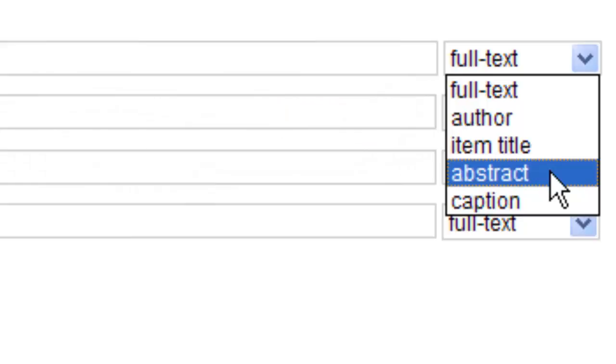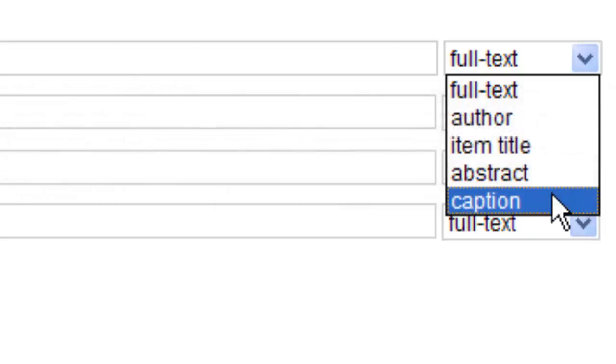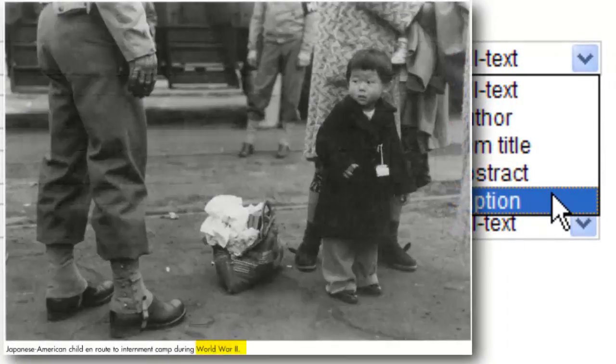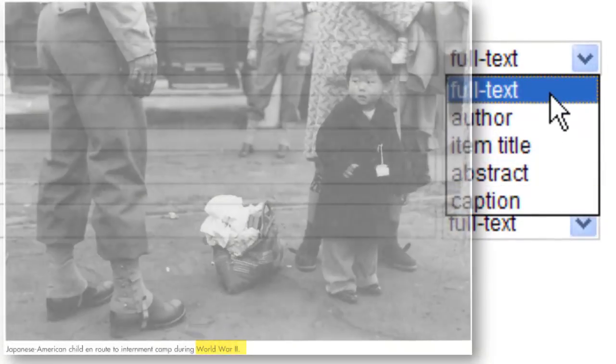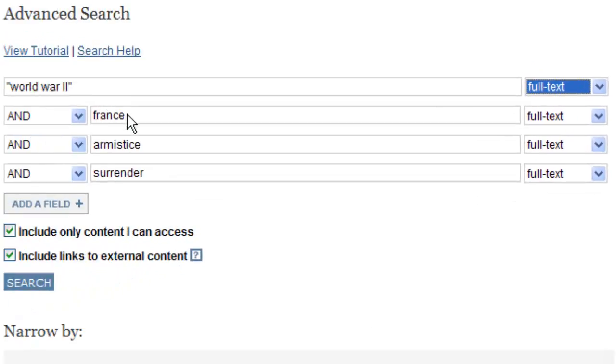Abstract under normal circumstances is also good, except that this database does not have a very large percentage. In fact, it's actually quite tiny, the number of articles that have abstracts in here. So you will be not searching a large amount of this database. And searching by caption searches for the text underneath pictures. So it's essentially an image search. I would suggest strongly either the full text or the item title.